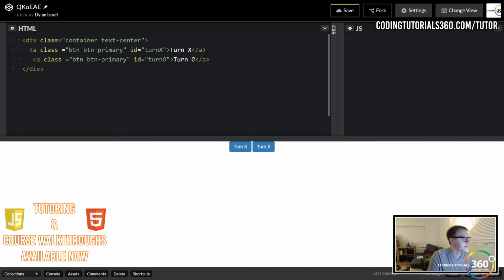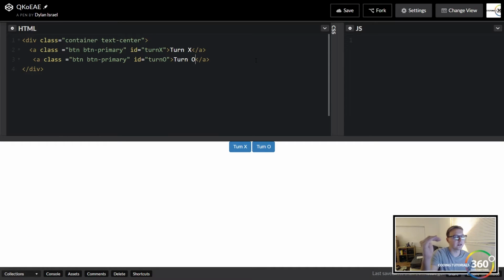Turn O. Now, because we want our tic-tac-toe rows to go left to right, we're going to add a div with class row here. And we're going to add some columns. If you're not familiar with the column and grid system for Bootstrap, the way it goes is you have basically a set of 12, and you start breaking up your columns into that. So you can maybe have 4, 4, and 4, or 6 and 6, and you'll get the hang of it.